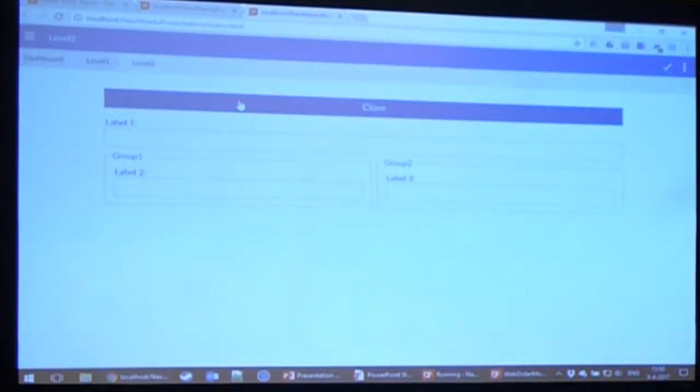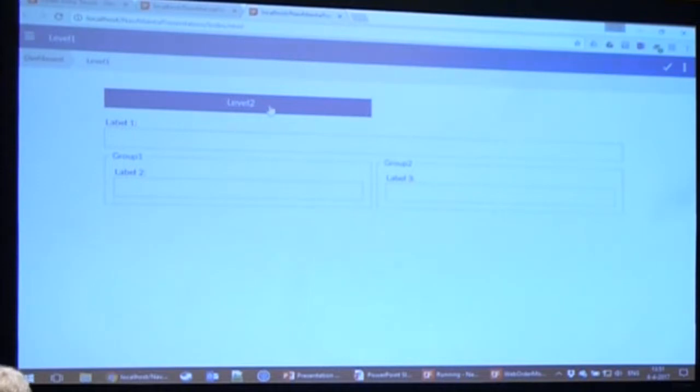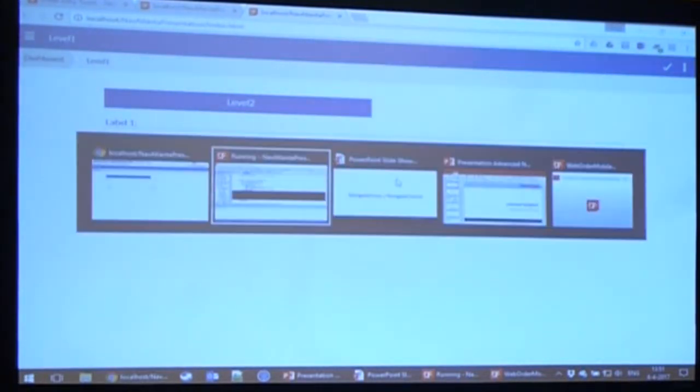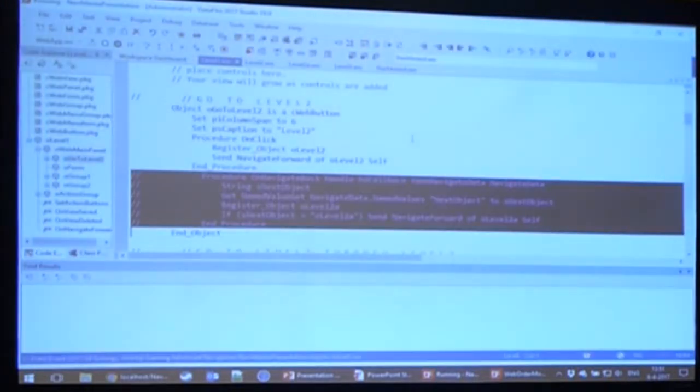The button on level 2 simply says another navigate forward of level 2. So you can imagine you can have any number of levels. And there's a button here, close, that will close down one level. So I go level 2, go one level up, one level down. That's how it works.